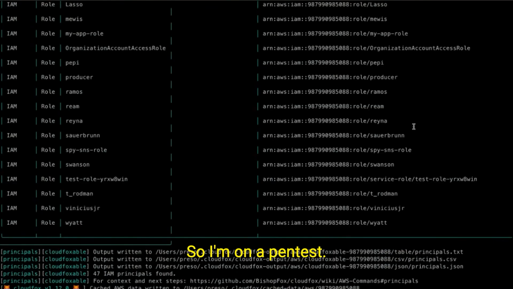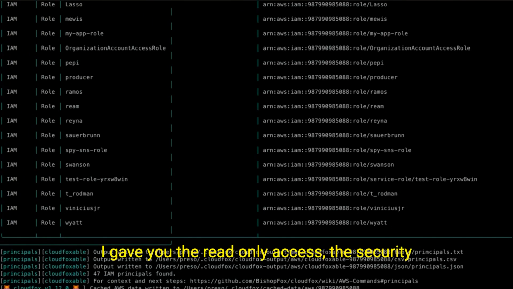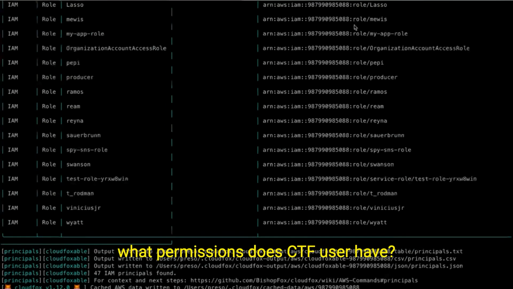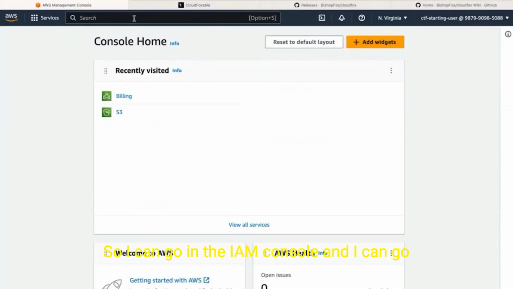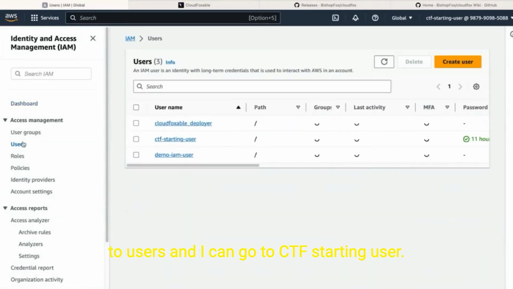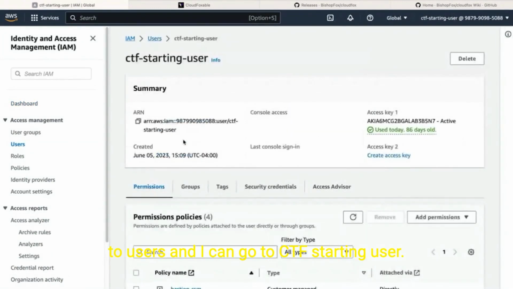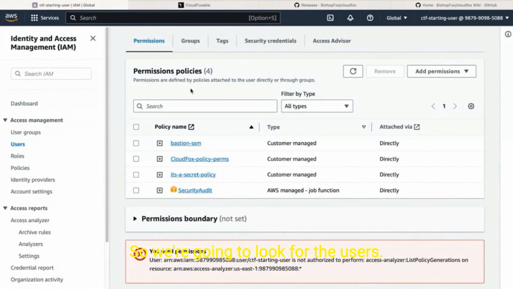So I'm on a pen test. I know that now I have an inventory. And so, what's the next thing that I want to do? Now, in CloudFoxable, the CTF starting user is both, right? I gave you the read-only access, the security audit access, but I also gave you some permissions that maybe a user might have. There's 2 ways to do this, because I want to know what permissions the CTF starting user has. I can go in the IAM console, go to users, and go to CTF starting user.